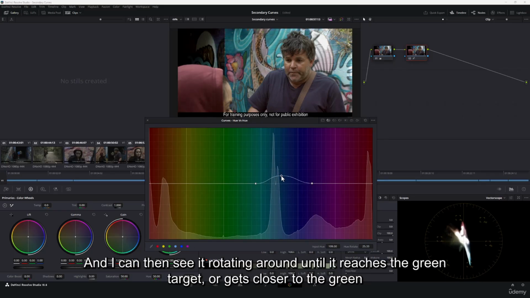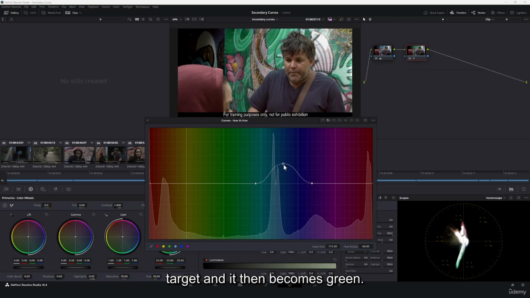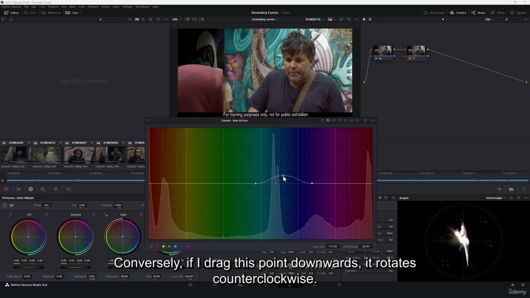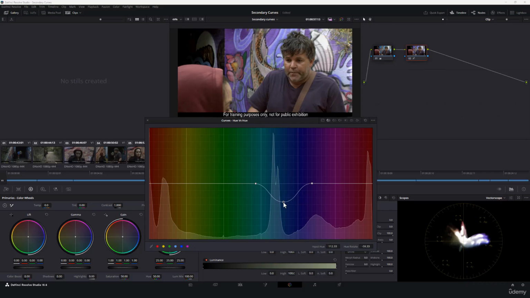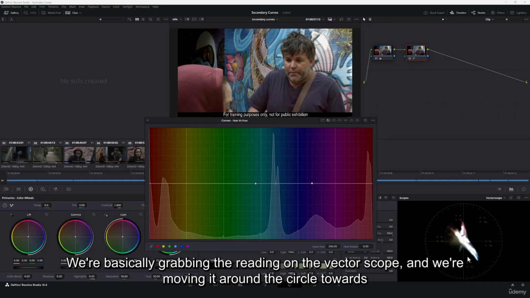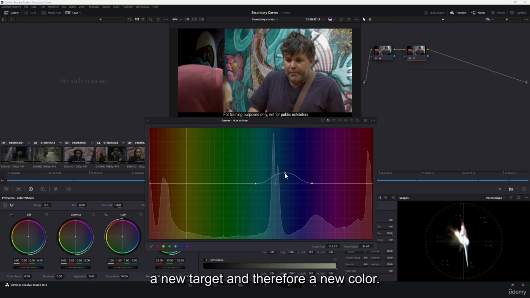And I can then see it rotating around until it reaches the green target, or gets closer to the green target, and it then becomes green. Conversely, if I drag this point downwards, it rotates counterclockwise and becomes magenta. So this is what we're doing. We're basically grabbing the reading on the vector scope and moving it around the circle towards a new target, and therefore a new color.